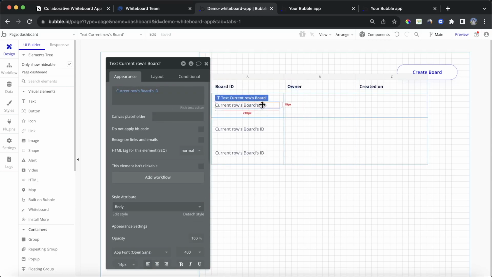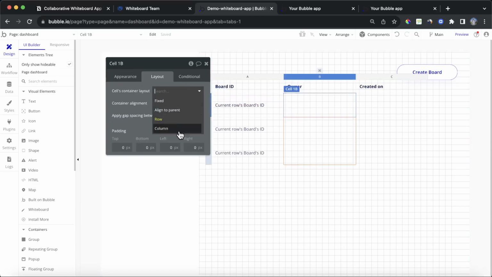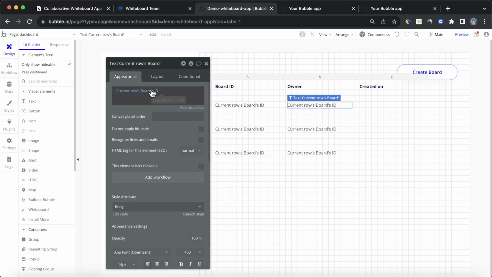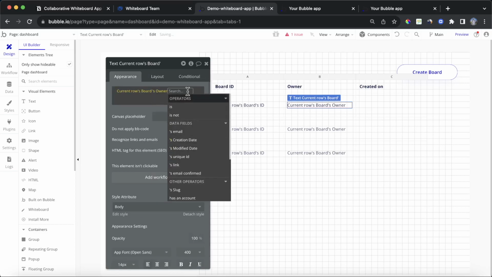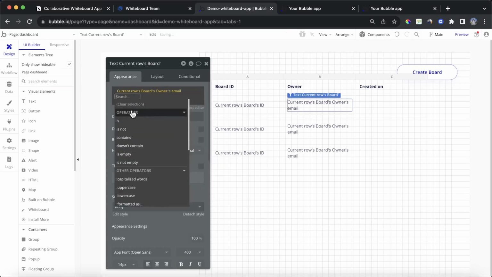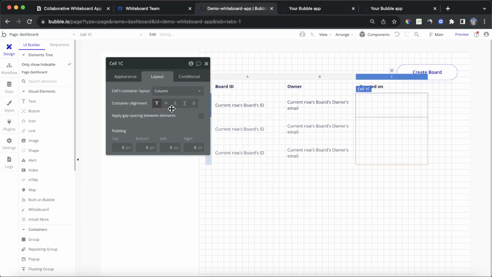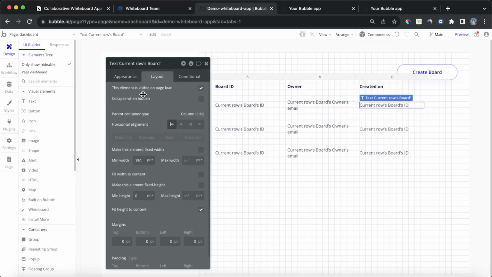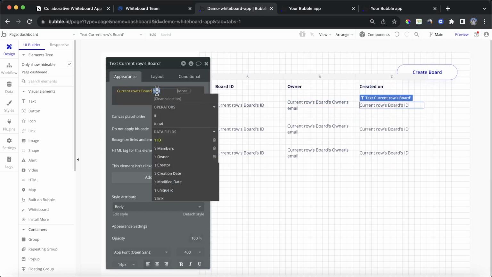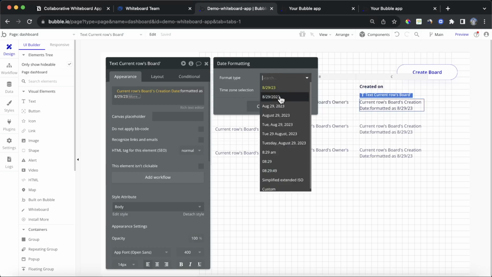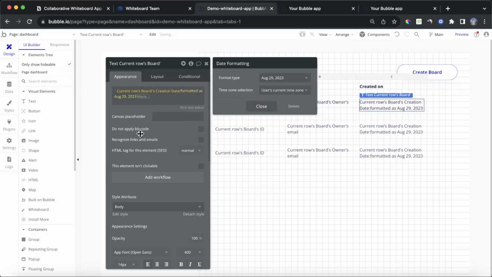That's simple. The owner, as you'd imagine, is going to be quite similar. Paste that in there, and instead of having the board ID, we're just going to have current board's owner email, so we'll identify them by their email address. And then finally, paste in one more. This time, instead of ID or owner, we're going to have creation date, and we're going to format it as, let's go with that kind of formatting.